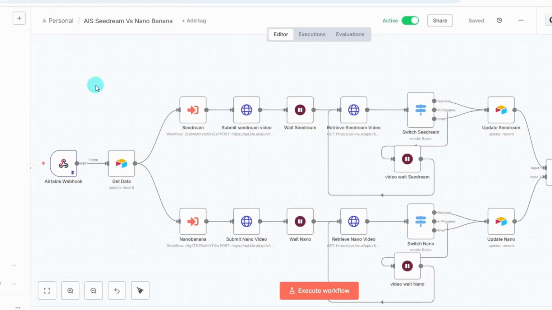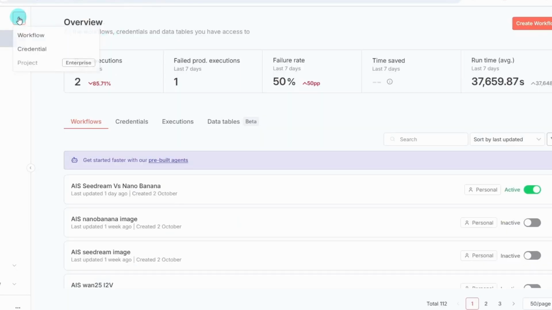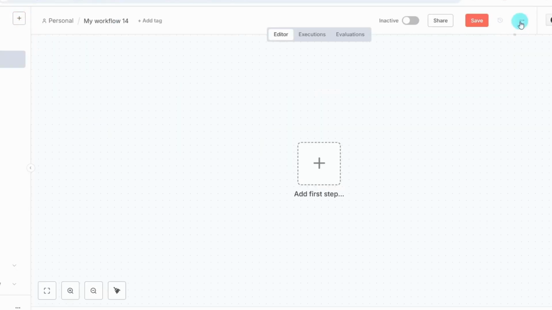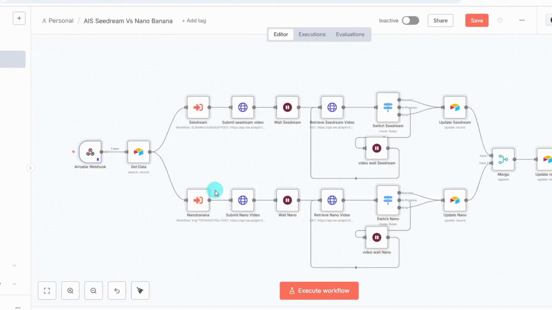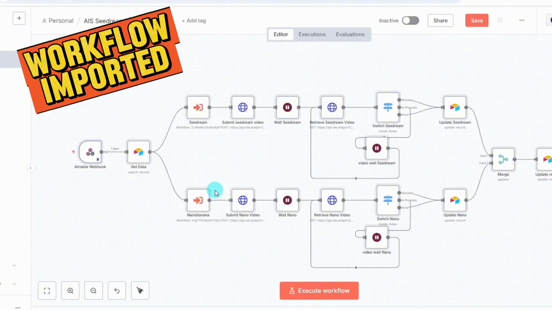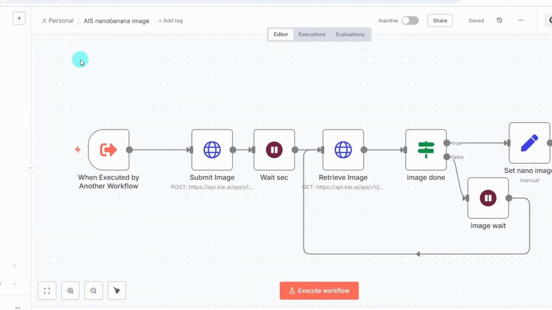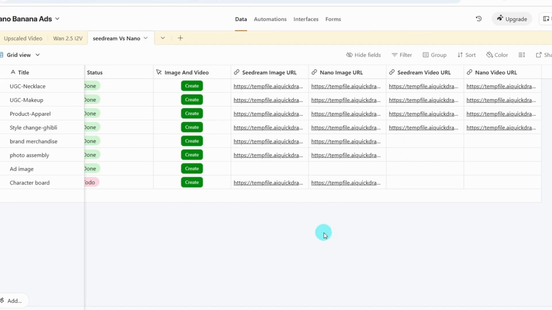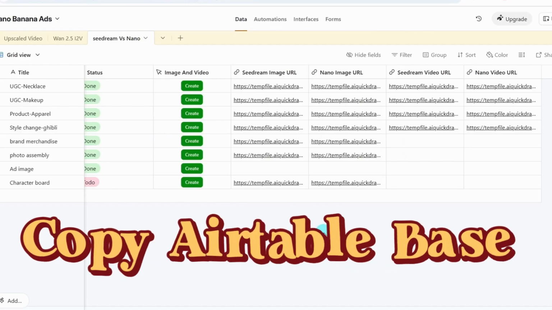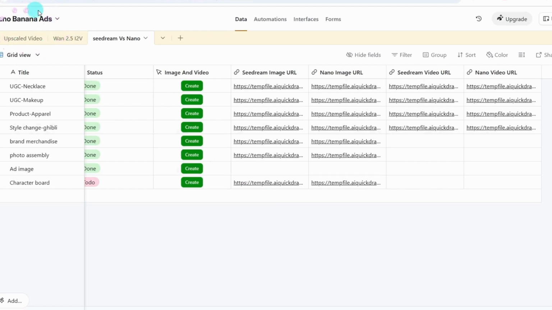Once you have joined, download the JSON file, head to n8n, select the plus button here and select the workflow option. Hit the 3 dots here and choose the import from file option. Pick the template and boom, you have got the full workflow imported. Repeat the same process to import the Nano Banana image workflow and also the Seedream image workflow. You will also need to copy the Airtable base. I'm using this Nano Banana adds Airtable base and created a Seedream versus Nano table inside the base.